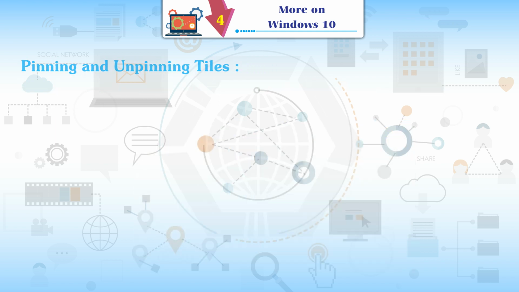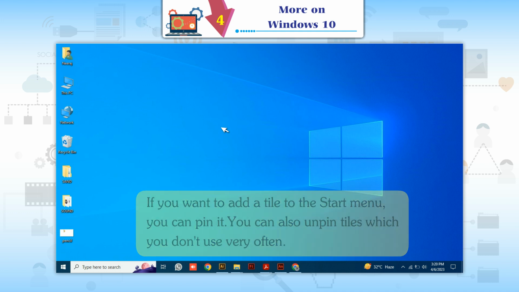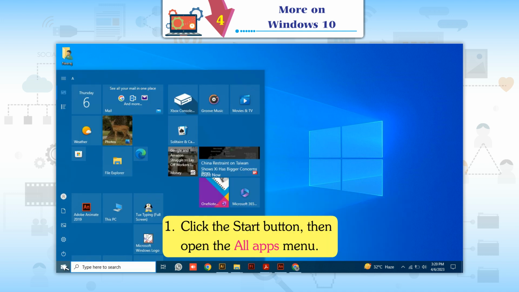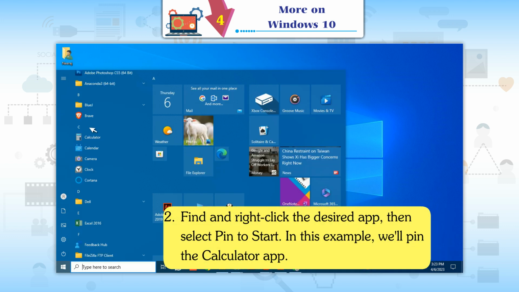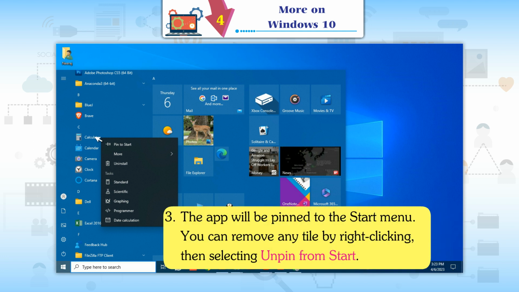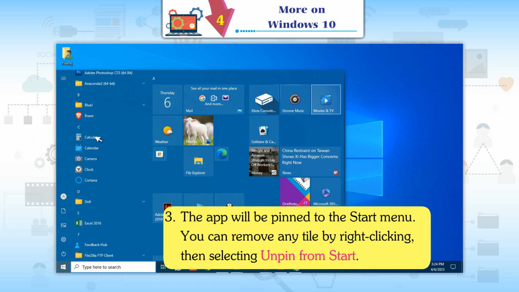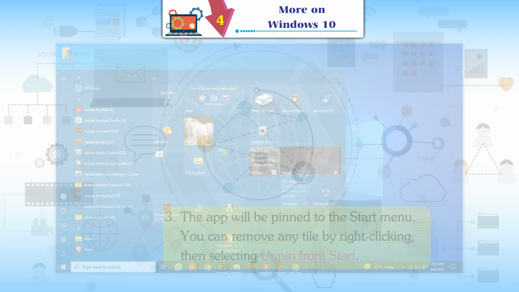Pinning and unpinning tiles. If you want to add a tile to the Start menu, you can pin it. You can also unpin tiles which you don't use very often. Click the Start button, then open the All Apps menu. Find and right-click the desired app, then select Pin to Start. In this example, we'll pin the Calculator app. The app will be pinned to the Start menu. You can remove any tile by right-clicking, then selecting Unpin from Start.